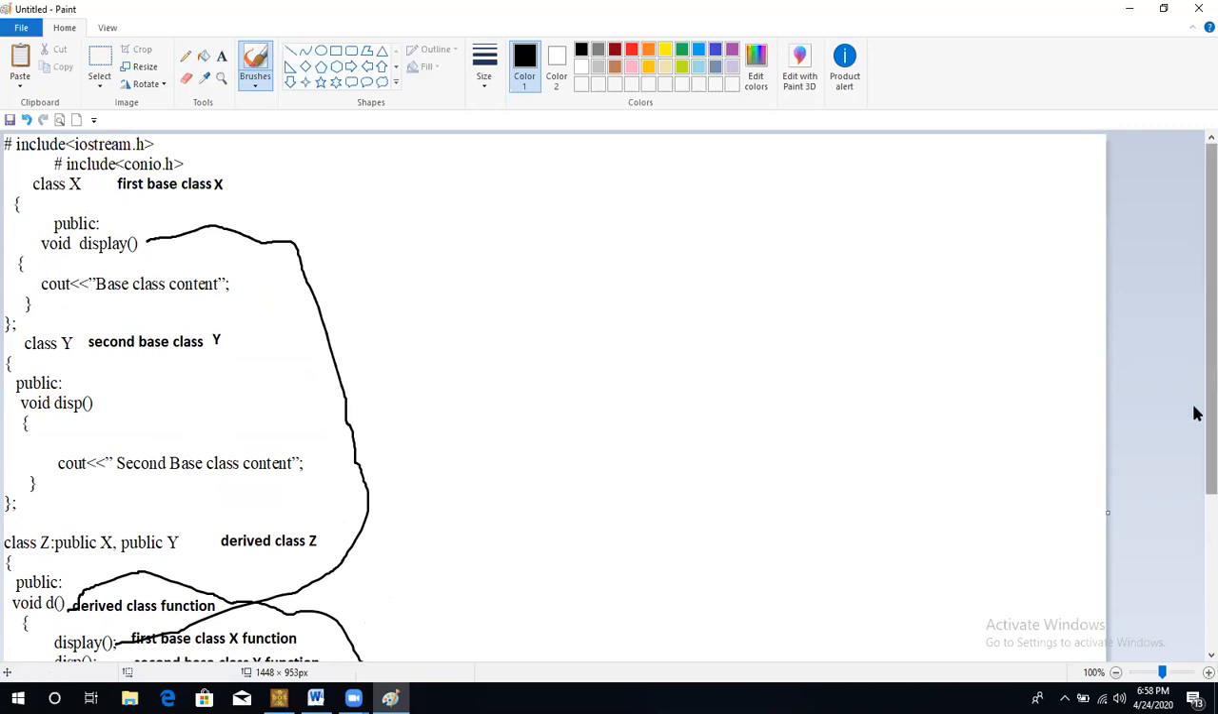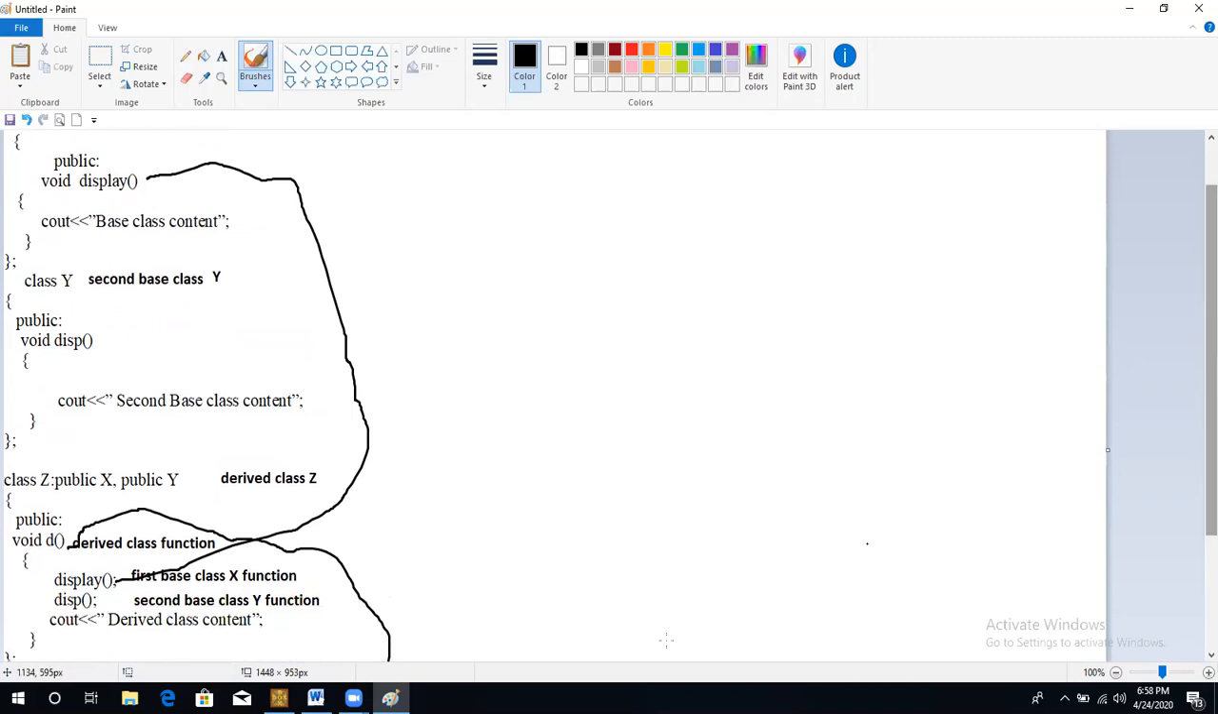Next, it will come out of that first class. After coming out of the first class, it will go to the second statement, the disp function. Where is this disp function? The control will travel there and execute this disp function. In the disp function the output is second base class content. So first it displays base class content, second it displays second base class content. After that, control will come back here, and one more statement is there: derived class content. It will display derived class content.